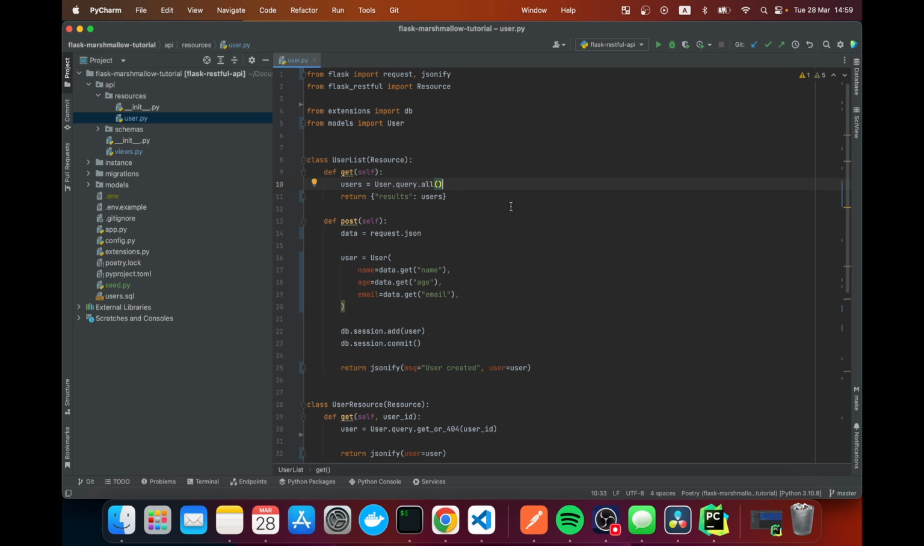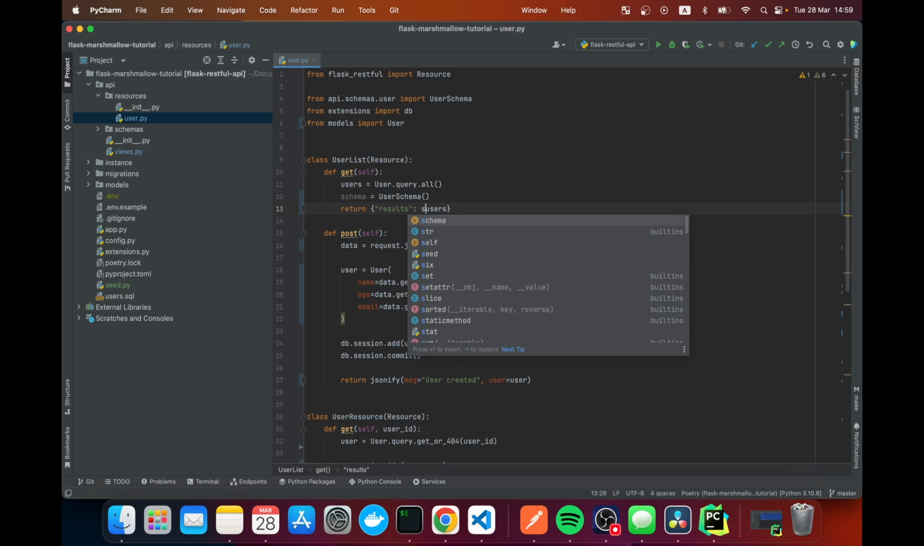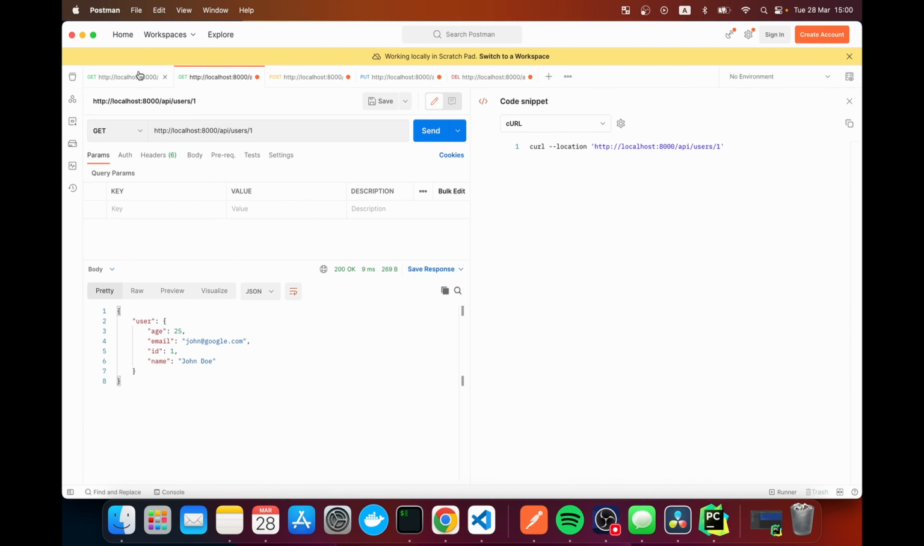This is not going to work because we need to tell it somehow to serialize it. And for that, we need the schema from Marshmallow. So we're going to say schema, and then use the schema that we just created, the user schema, and instantiate that class. This instance has a method on it called dump. So we're going to say schema.dump. Okay. And we're going to go to Postman to check this.